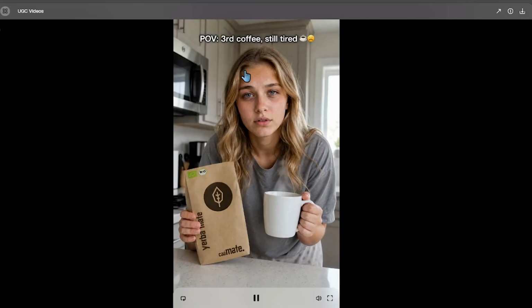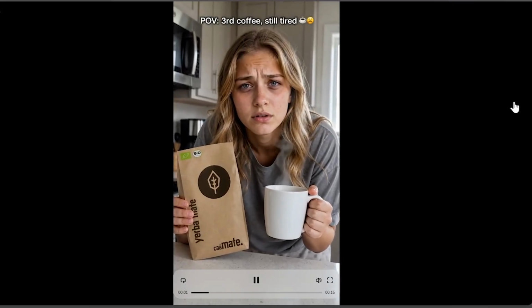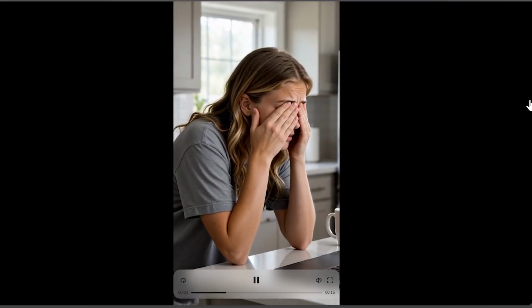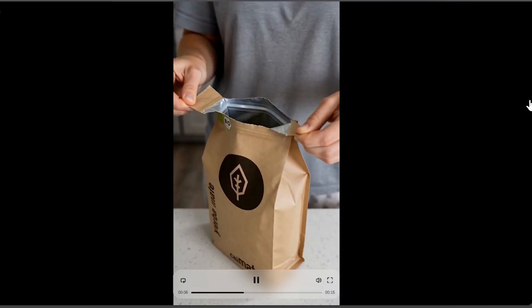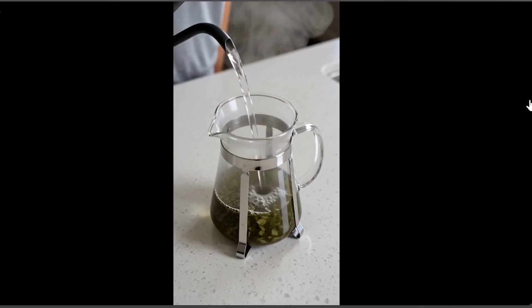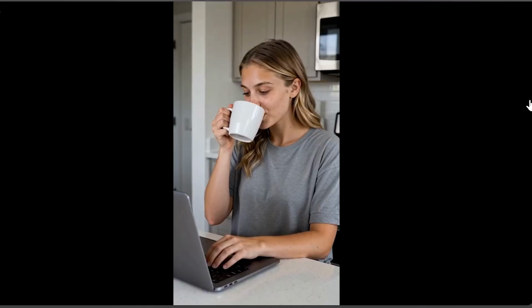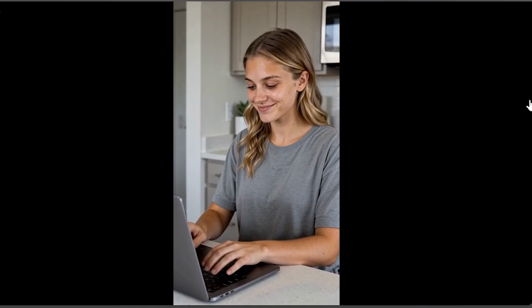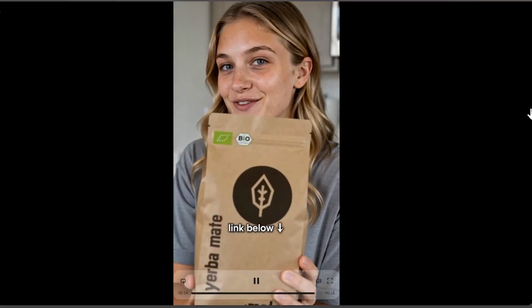Number 1. Stop scrolling if your third coffee still isn't waking you up. I was drinking 4 cups a day and still crashing by 2 p.m. Jittery, anxious, the whole mess. Then I switched to Ka Mate Yerba Mate. Clean energy, 0 crash. Now I'm focused for hours and it's organic, smokeless, way smoother than coffee. Tap the link and ditch the jitters. Your afternoons will thank you.